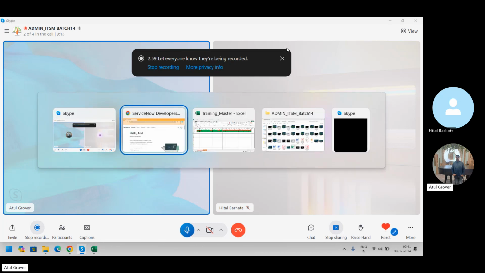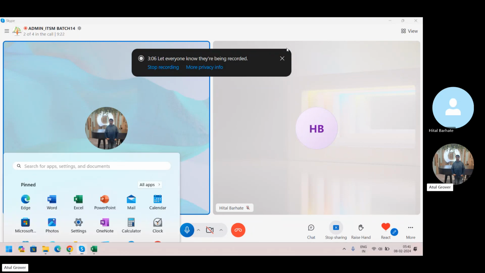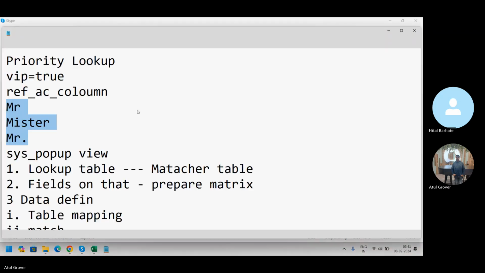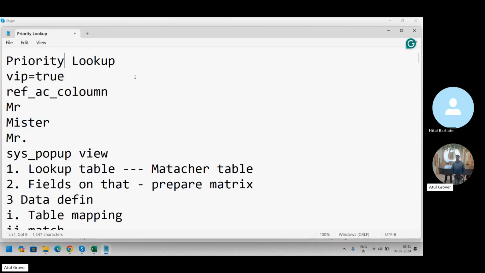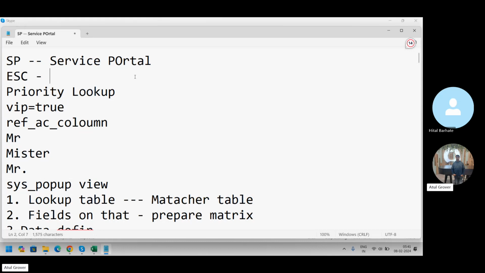Now, to enhance the experience of customers who are using ServiceNow, ServiceNow introduced a new portal called ESC, Employee Service Center. So one is SP, in short we call it SP, it's called the Service Portal. And one is ESC, which is called Employee Service Center.